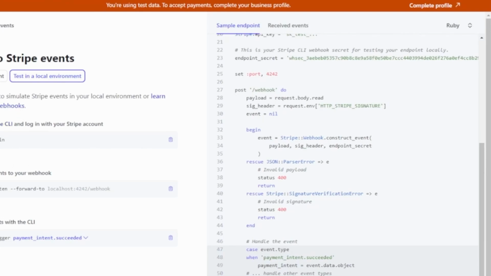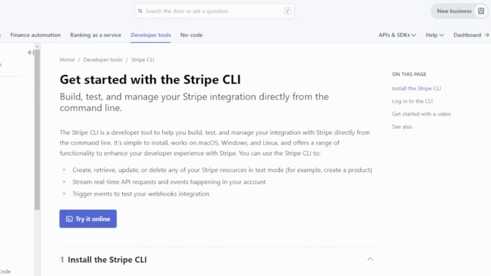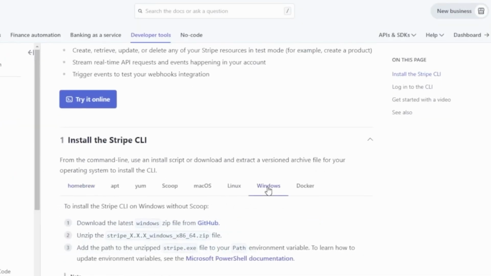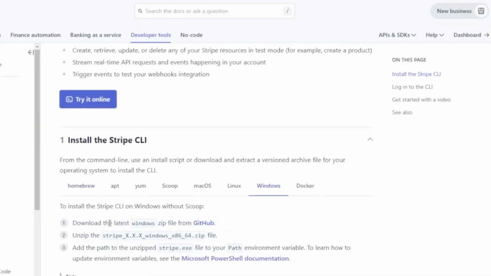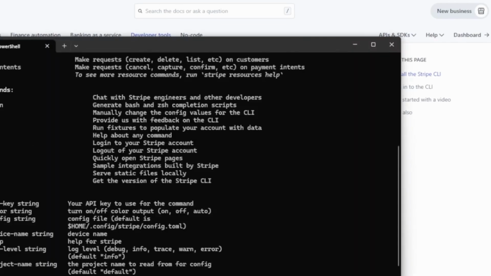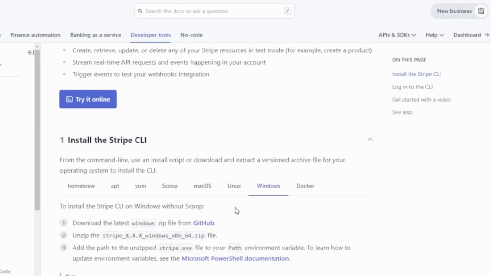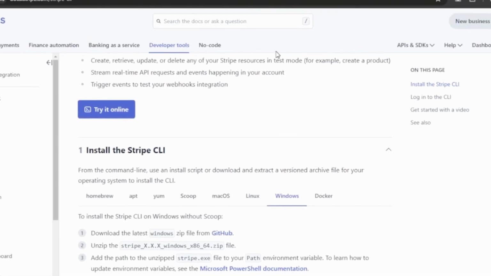So first we will need to download the client. There you will select your system. For me it's Windows. I will download this zip file from GitHub. You will unzip it, then open the folder, then open the environment variables on your computer, and you will add a path to this .exe file there. You will open your terminal, write stripe there, and you will get this information. That's how you will know you successfully installed the client.